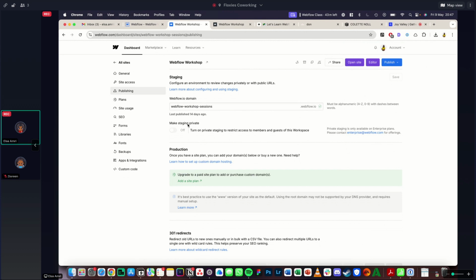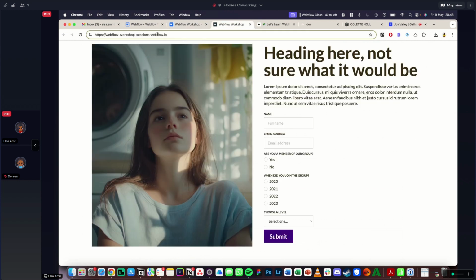You can also make your staging link private, but this is only available in enterprise plans, which is the most expensive plan on Webflow. So if you were working with a big client that wanted to make sure that their website, because once you publish your staging domain, anyone can access it if they know the URL, right?